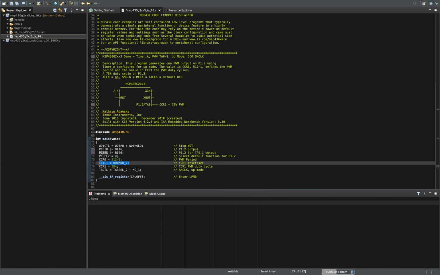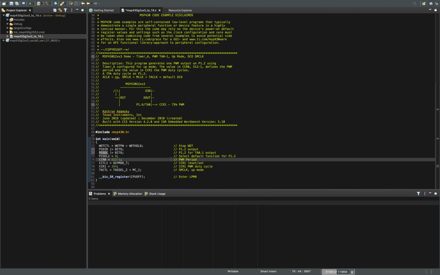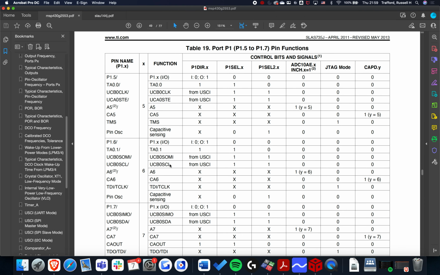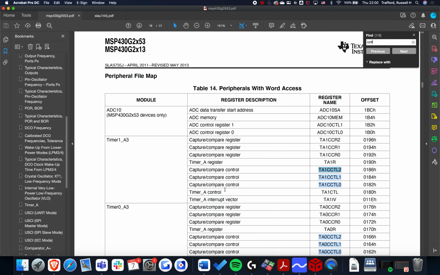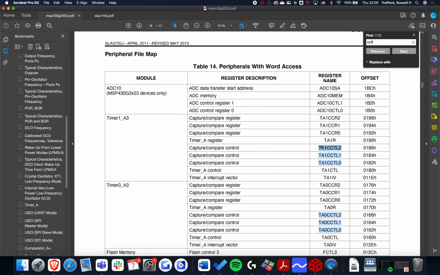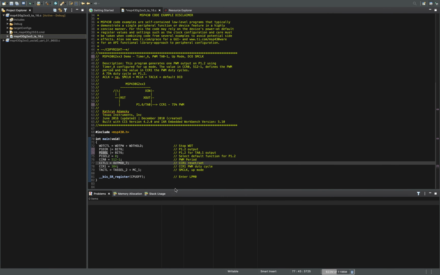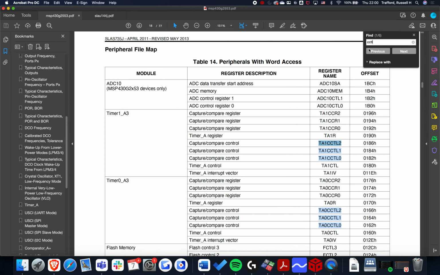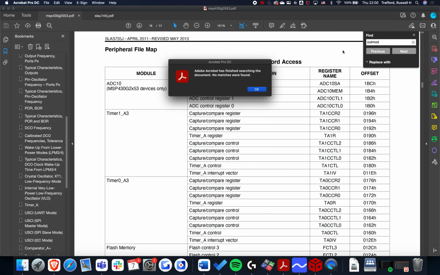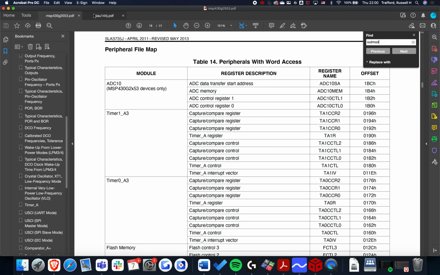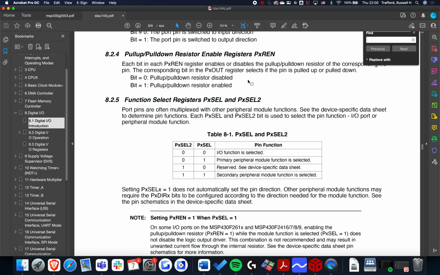This, though, is a little weird. CCTL, OUTMOD 7. What's happening with that? I'm going to come back here and see if I can find CCTL. Okay, timer A, or timer 0 and timer 1, so CCTL, capture compare. Well, that sort of helps, but what is OUTMOD 7? I'm going to search OUTMOD and see what happens. Nothing. Let's go to the family data sheet. OUTMOD.